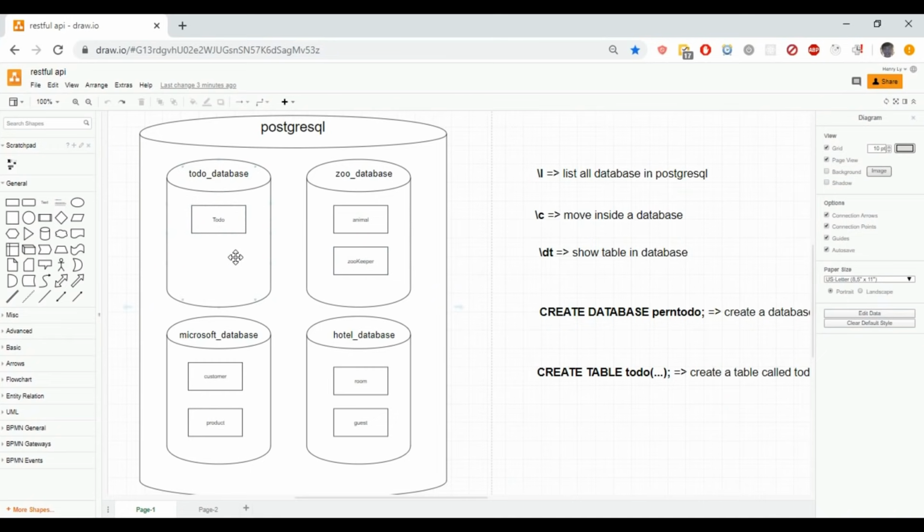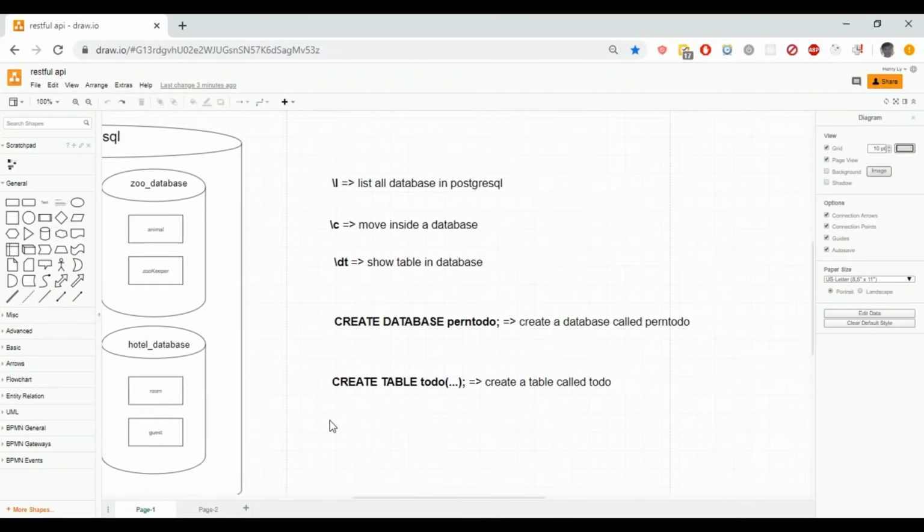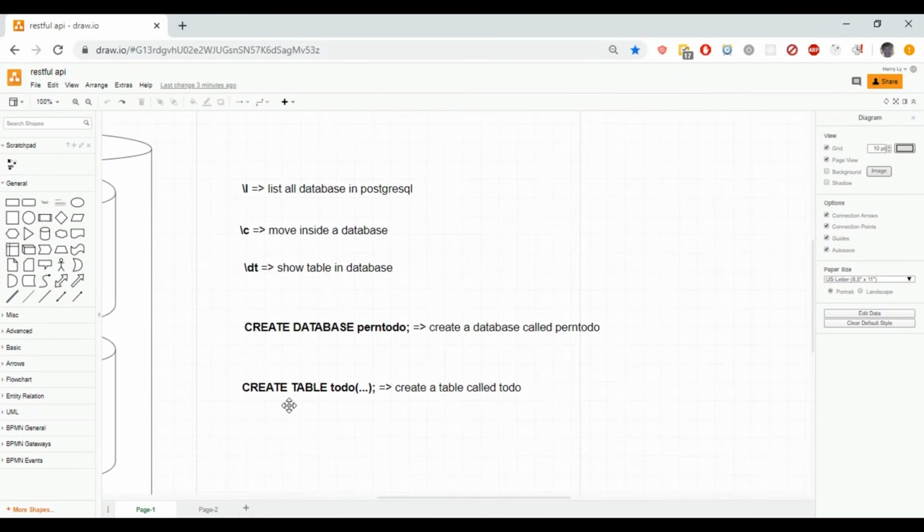The purpose of having a table is that if there's anything related to rooms, for example, in this database, it's going to be placed inside the room table. Anything related to guests is going to be placed inside the guest table. Okay? And creating a database is as easy as saying create database and then specifying the name along with the semicolon. After that, we have to move inside that database, and then we have to run create table todo. And we don't stop there. We also have to define a schema.